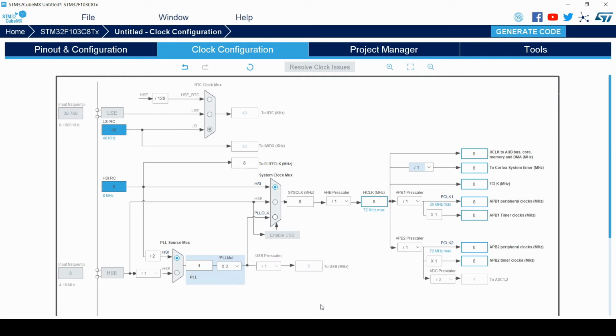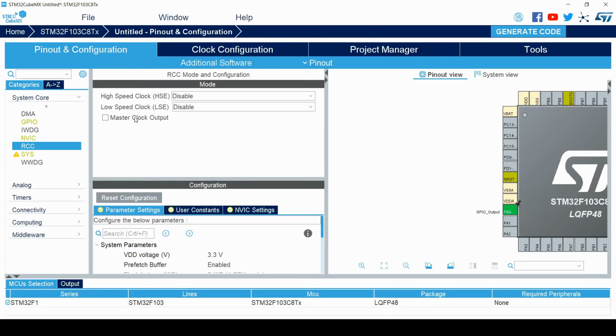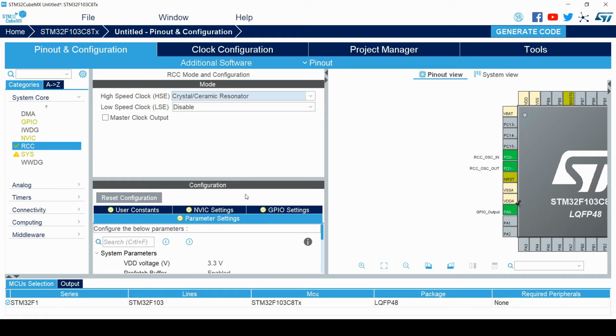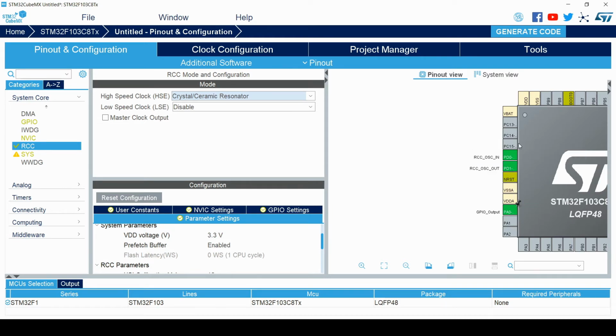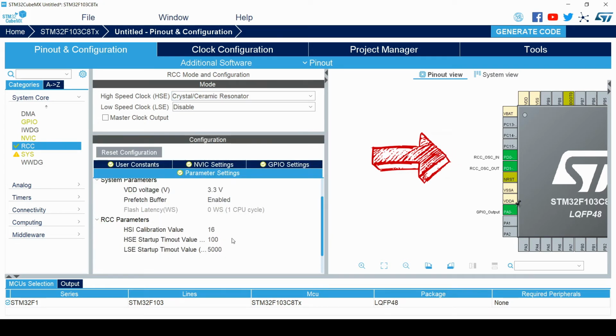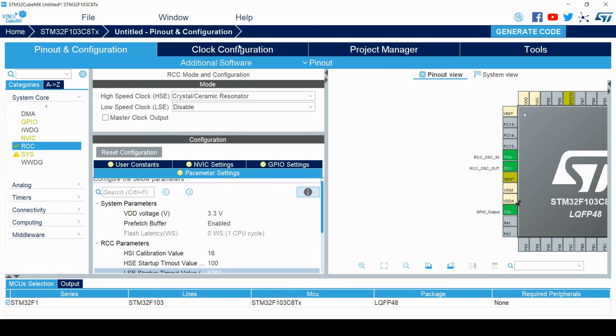By default, the external crystal oscillator source is disabled. To enable that, you have to click on pinout and configuration, click on RCC under the system core, click on high speed clock and select the crystal ceramic resonator. Here you can observe that two pins are reserved for the external crystal connection. So these pins cannot be used for any other functionalities. Go back to clock configuration.